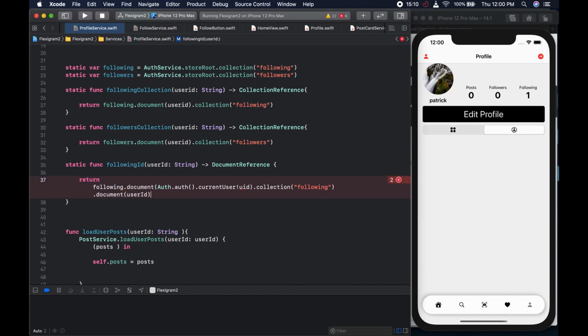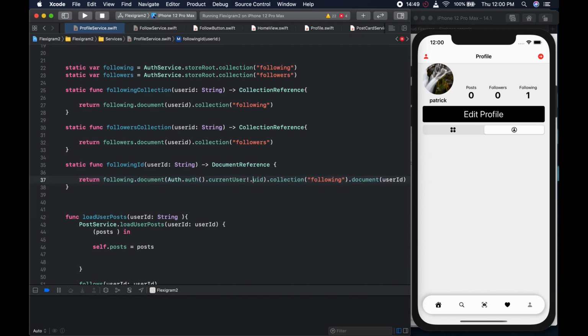Why is it complaining? Auth.auth.collection.document. Okay, it's supposed to be following. Oh, we forgot to put the dot here, dot UID, like so. So we do this, and this is going to be the followingID, right?